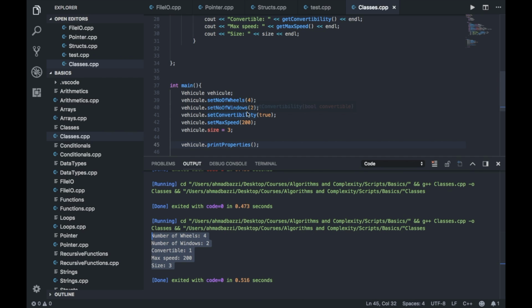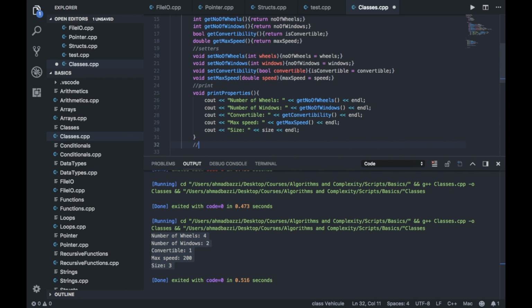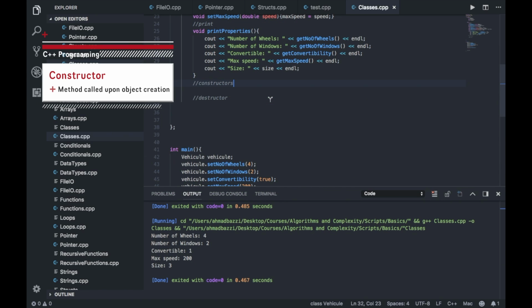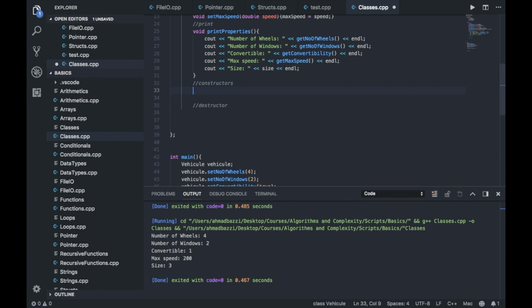Okay, 4, 2, 1. 1 is true, 0 is false, 203. You could also include some constructors and a destructor. So a constructor is a method that is called upon creation or instantiation of your class. Vehicle here, lowercase. So how do we write a constructor? It's as simple as writing the name of your class followed by parentheses, and then the block of code that you want to be executed upon creation of the class.